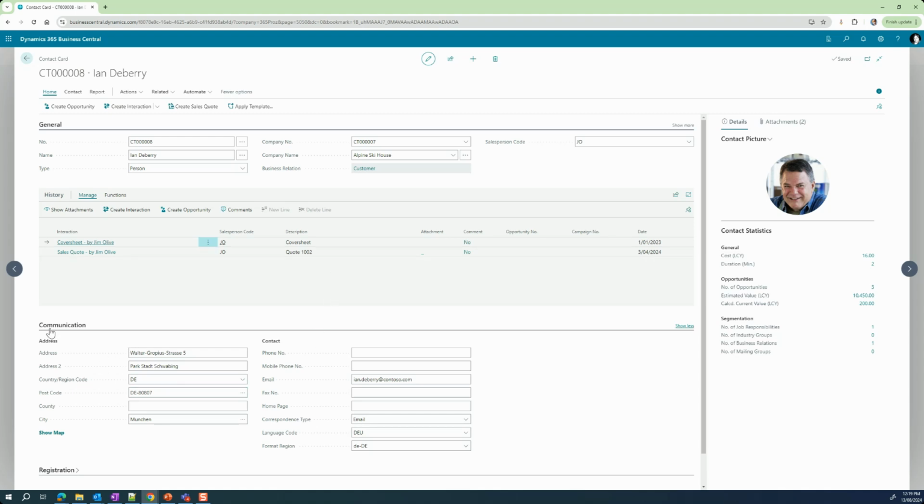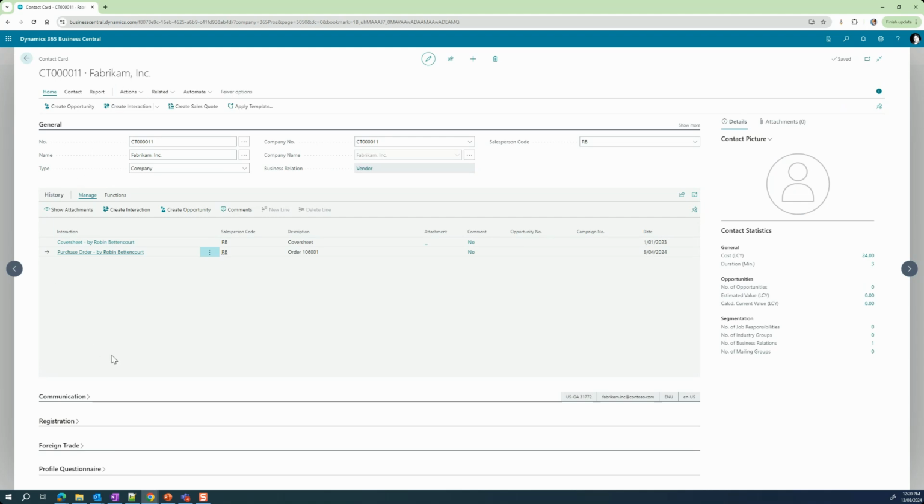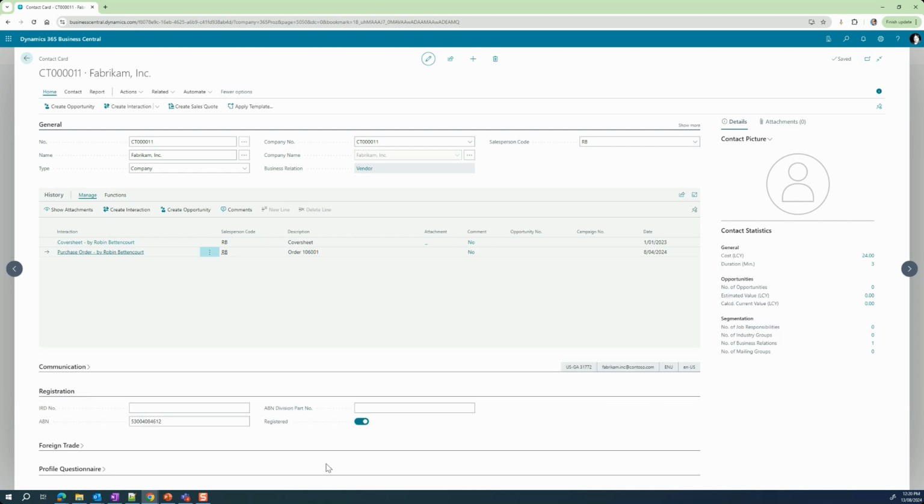So for example, let's say by default, the Communication FastTab is always open. If I close this FastTab and move to another record, let's say Fabrikam, you will see the system remembers that I had collapsed the Communication FastTab and it maintains that layout throughout. So if I expand the Registration FastTab and go back to the Ion Debris card, it will keep the Registration FastTab open. Once you click on the FastTabs, it remembers that layout and keeps it for your consistent user experience.